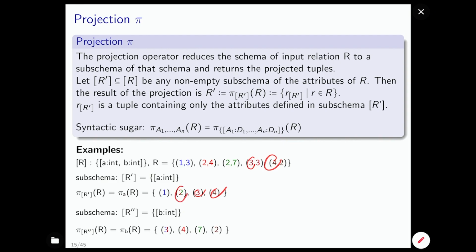And here the 2 is colored in red and green because if you project to attribute A, those two tuples, 2.4 and 2.7, are folded into one tuple as the relation is a set. That's not a multiset. We don't preserve all of these 2s. There can only be one tuple with the same attribute values, and that is why it has 2 colors. The same happens here. Assume the subschema is attribute B. Then the same happens for the 3, because this blue 3 and this dark red 3 will be folded into this single 3.